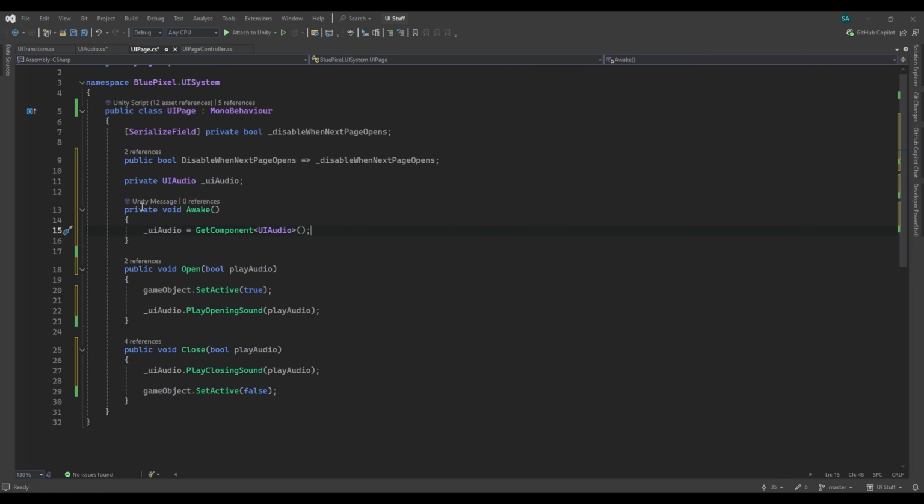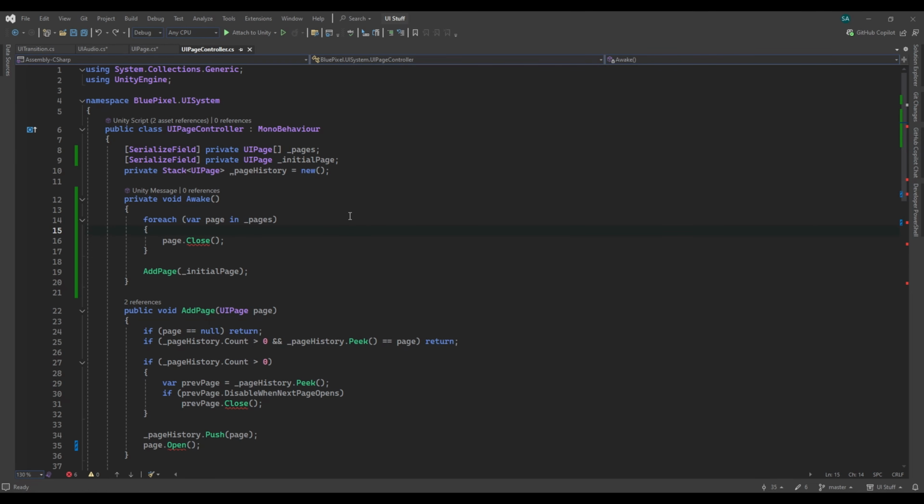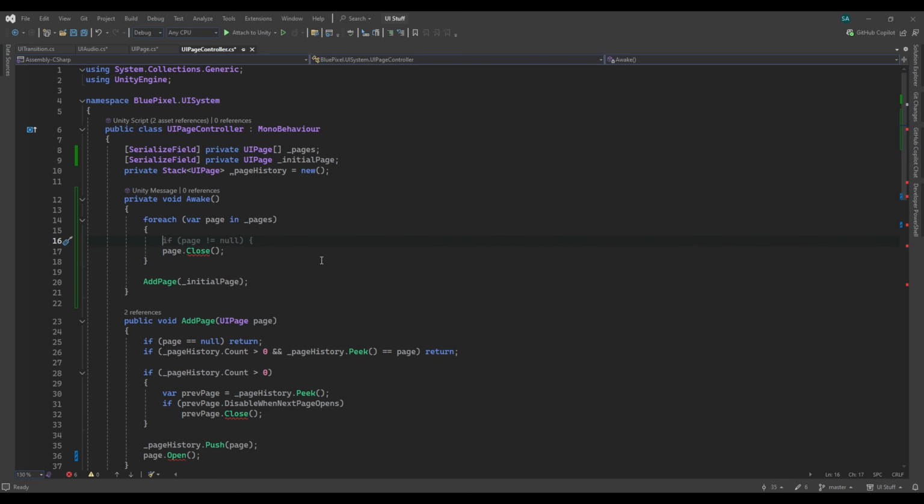So instead of this, I'm going to turn this into a public method called initialize. And in the UI page controller, before we call the page.close in awake, I'm going to call page.initialize. And that should take care of assigning that variable.